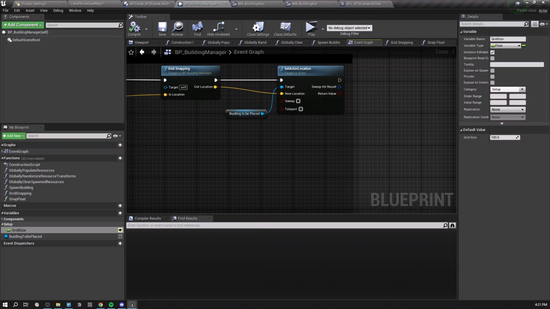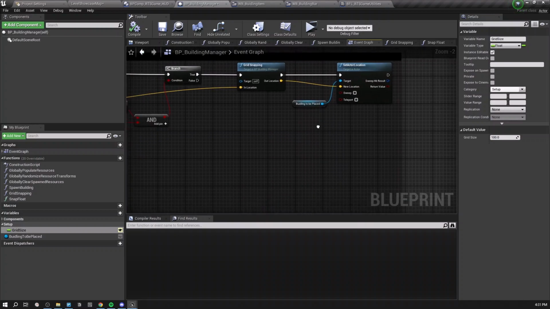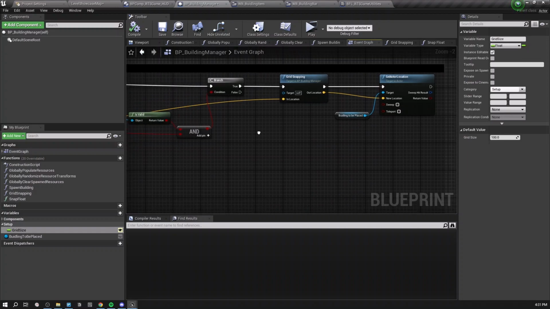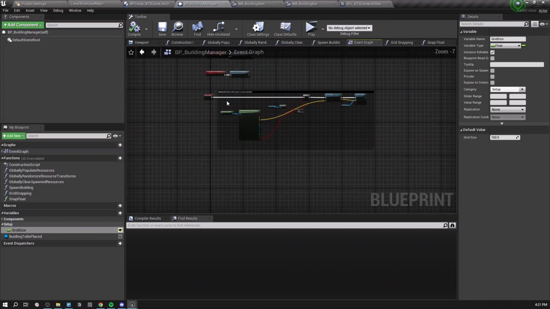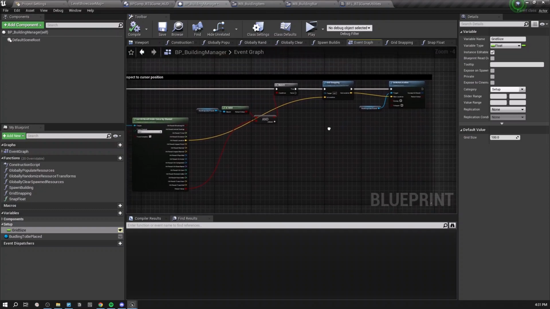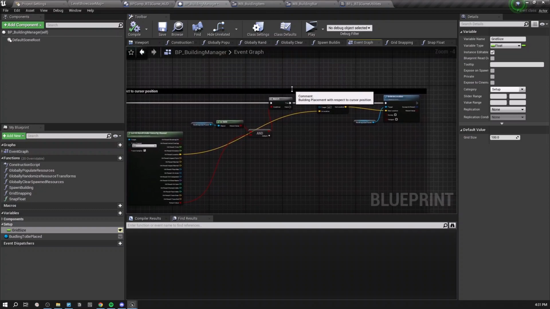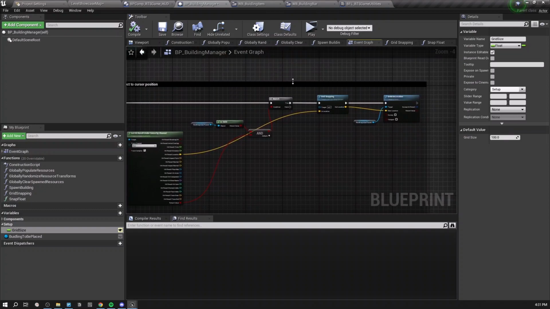Okay, so that's how we can do grid snapping, and in the next tutorial we'll see how we can optimize this placement and maybe some level design stuff as well. So thank you, I'll see you there.